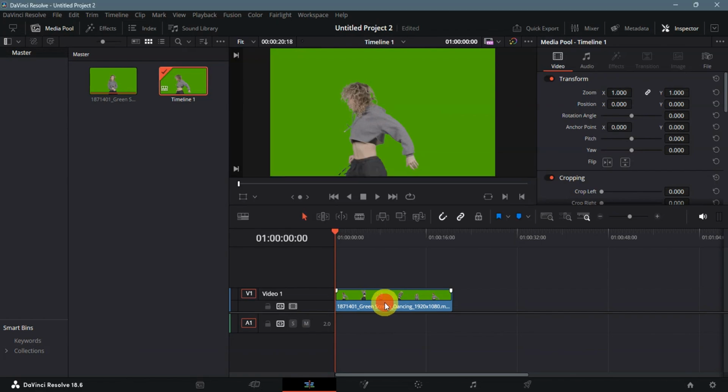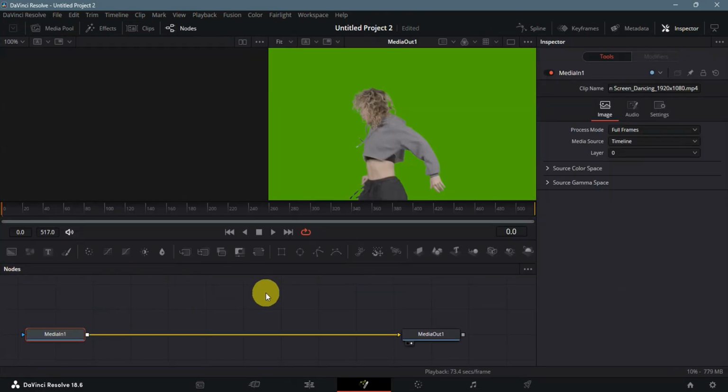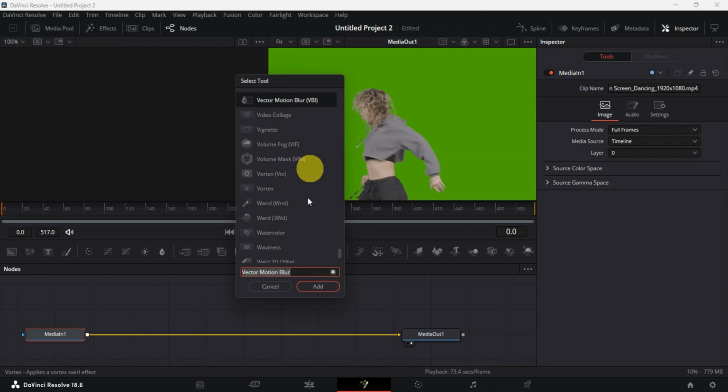To do so, click onto the clip in here, and then right after, let's click onto the Fusion tab here. This should open another settings panel, and it will show you the nodes. What you'll need to do is press Shift and Space on your keyboard. This should open something like this.